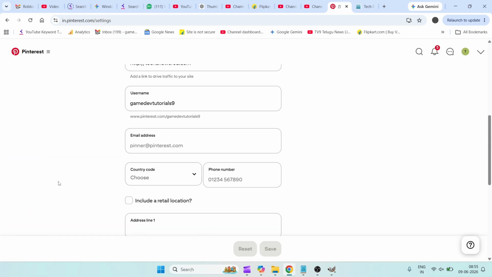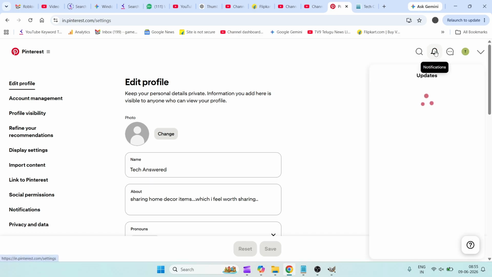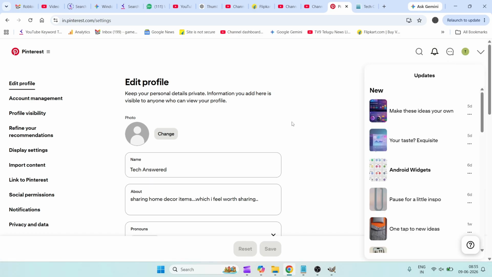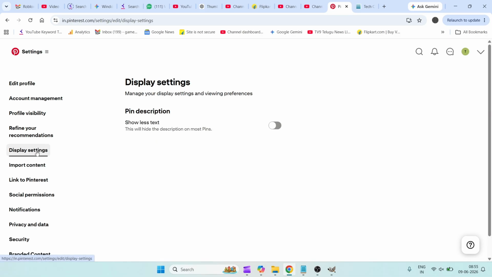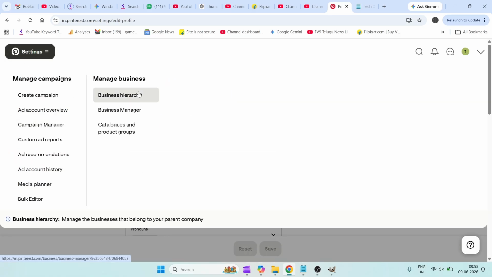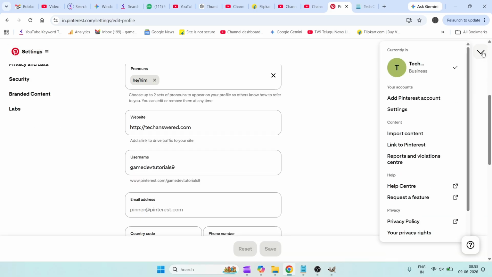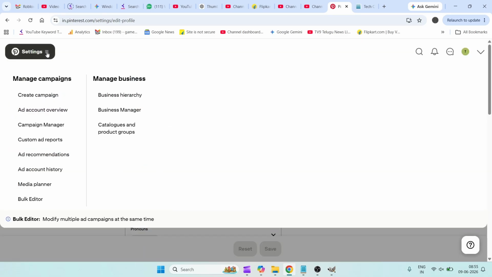So from now on, whatever content I post on Pinterest, I can get the analytics data as I switched from this personal account to this professional account or the business account, you can say. Okay, business hierarchy. You can actually give ads. Say for example, if you have posted something related to your business, you can actually promote that on Pinterest. Okay.